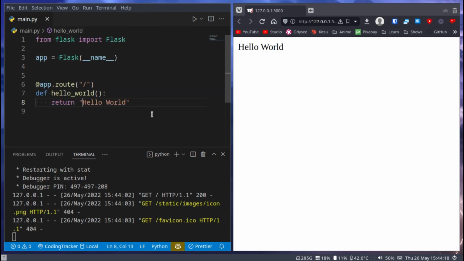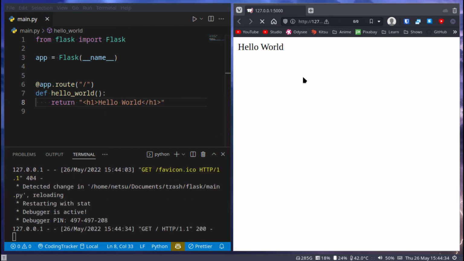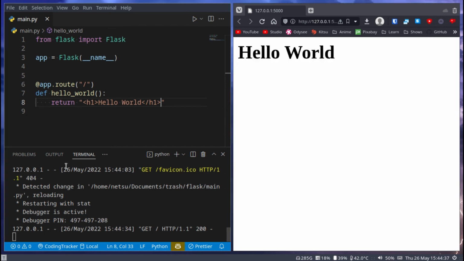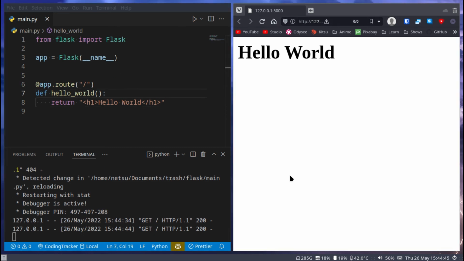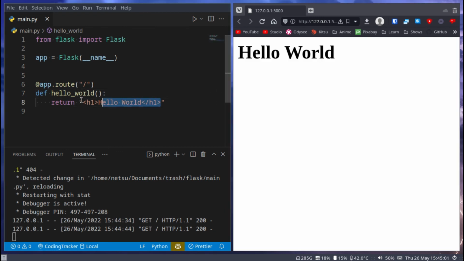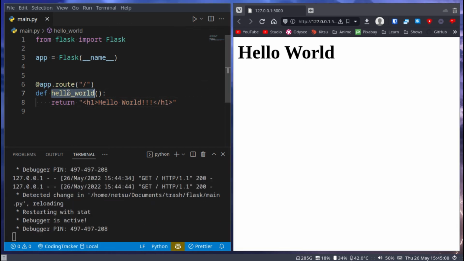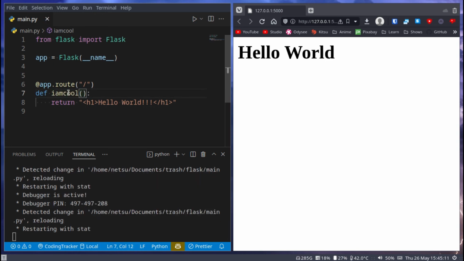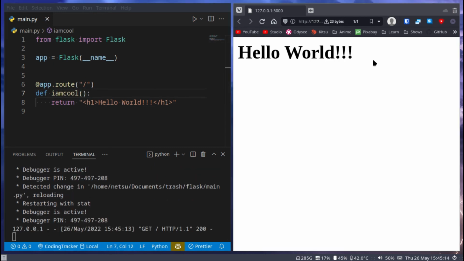Now, whatever you put in here will basically be what's being displayed here. So if we put some HTML in here, for example h1, then if we were to refresh, it will now say Hello World. This here will automatically update this code here. So if you save here, then this will refresh for you and you can just refresh the browser. And there we go, we get Hello World. So whatever we return here will basically pop up here. We can even add a few exclamation marks. We can change the name here to I am cool. And still, all of this will work perfectly fine.